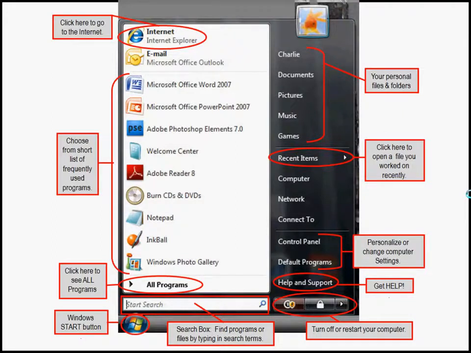And there down in the bottom is one of the things that Windows Vista got a real plus in, and that is its search capabilities. You can type words into that box and click the little magnifying glass icon there, and you'll be able to find things on your computer that you otherwise might not know where they are.